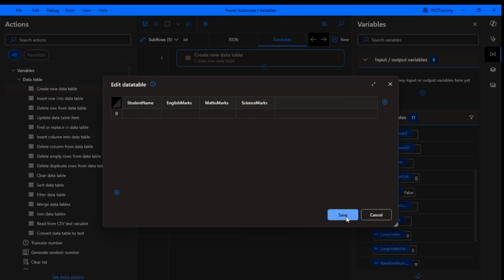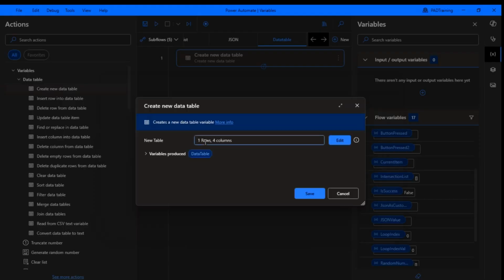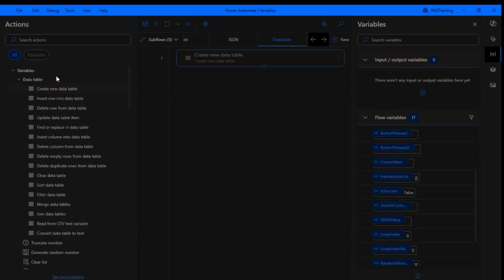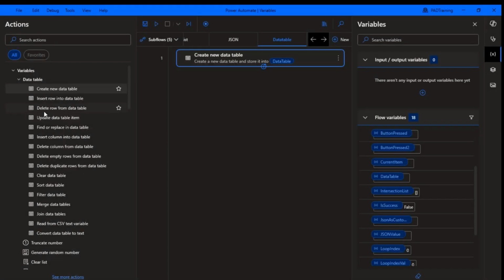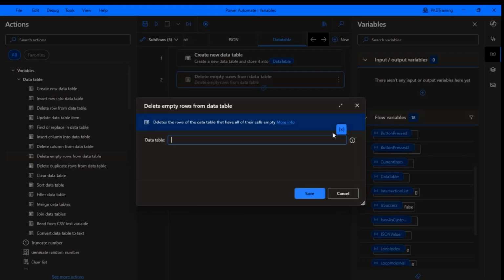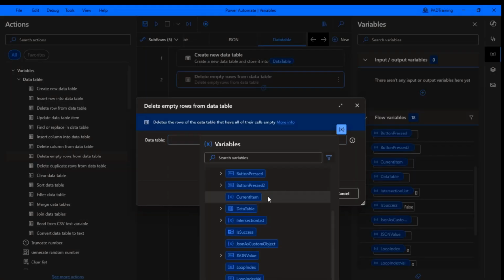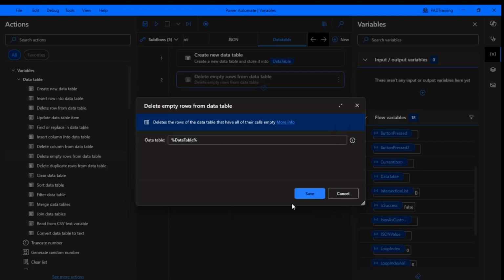Once you create that, it comes with one empty row. This is how the current behavior is in Power Automate. You can't avoid that empty row. Since it has the empty row, you can use this option, delete empty row from the data table. This is the best practice. Once you create it, just remove that empty row. So this is our data table.